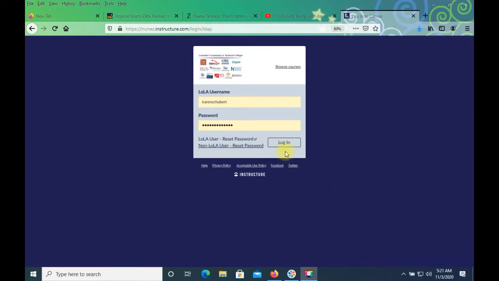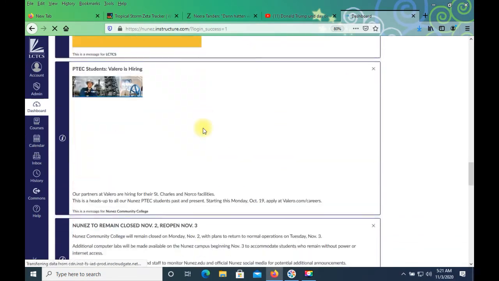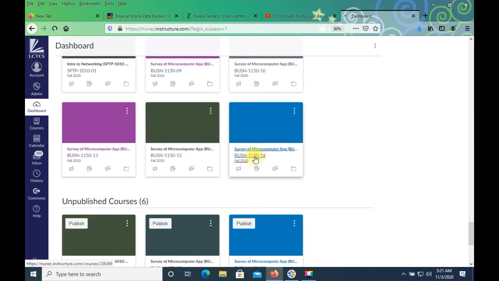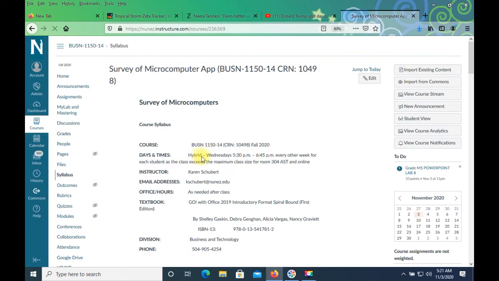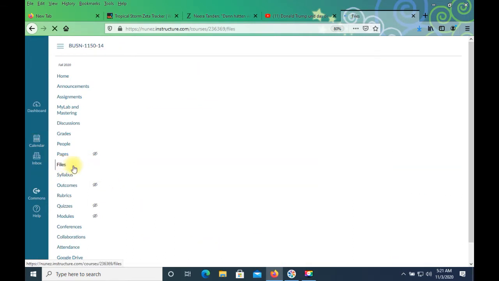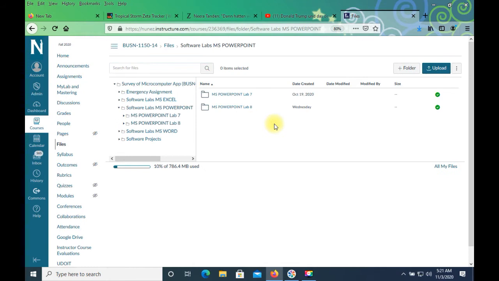To begin, log into Canvas. Locate your course. Then go to the Files section. Go to the folder Software Labs MS PowerPoint. Go to the folder MS PowerPoint Lab 8.